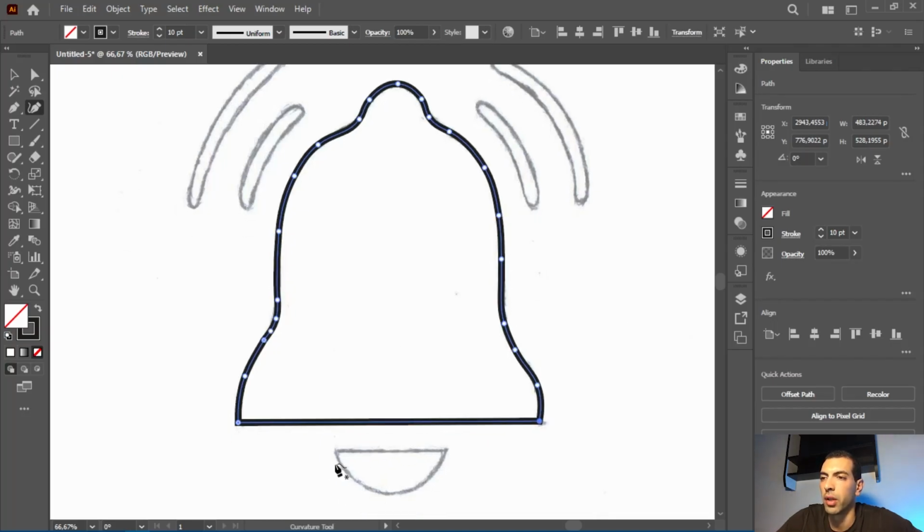Now I'm gonna draw this part. Same thing, we need a straight line here, so all I have to do is double click here, go here and double click, and now we have a straight line. Now we can go back to drawing normally. Click here, one point, and then connect it. We get exactly the shape we wanted.